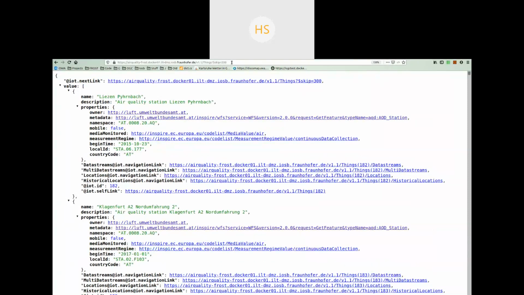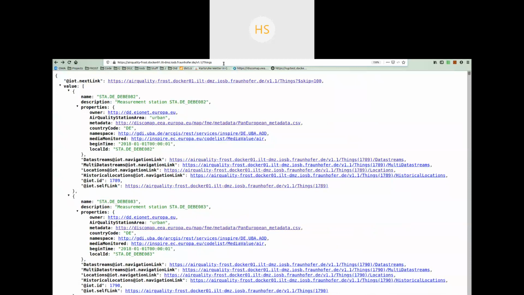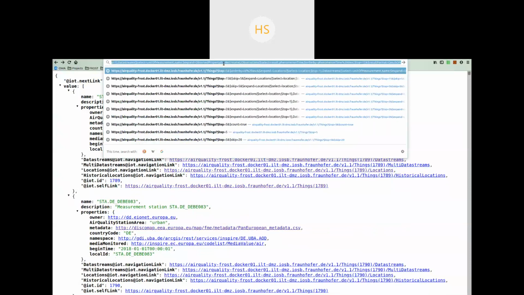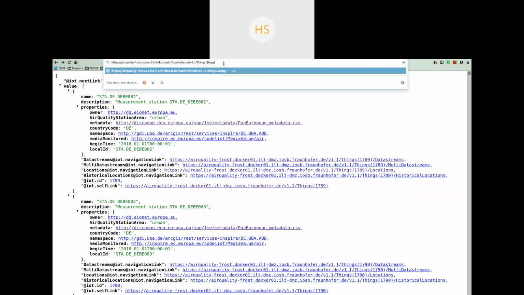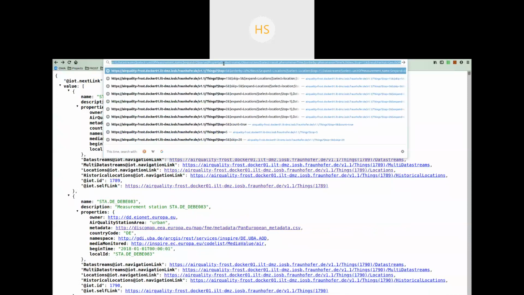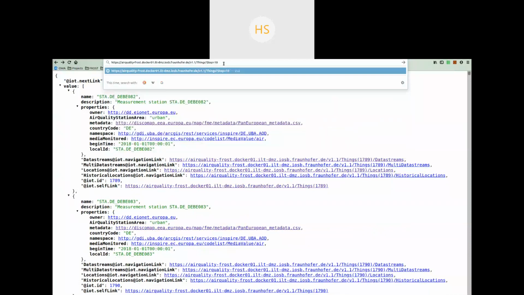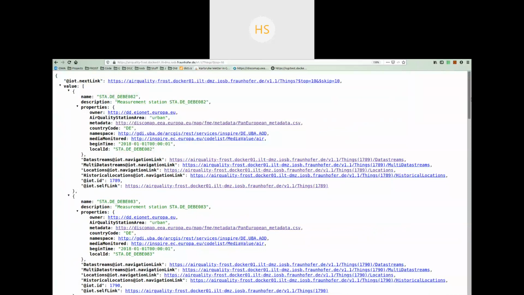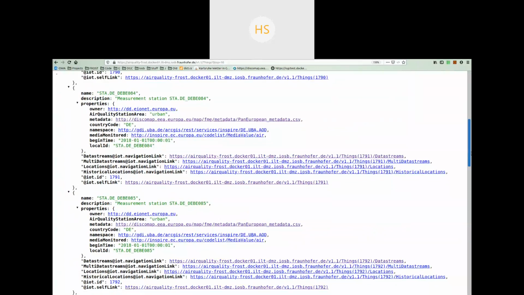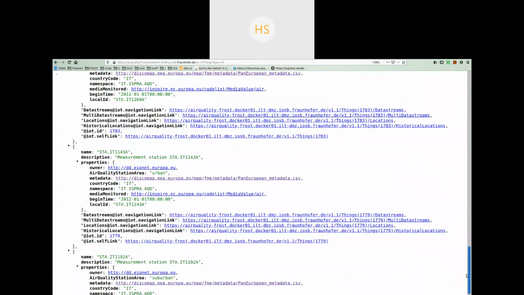with a skip. I can also say, well, 100 things at a time is too much for me, and in that case I can say, for instance, top is 10, and that indicates that I only want 10 entities. Now my list is a lot shorter. And also my next link now has top is 10 and skip is 10 to go to the next 10.